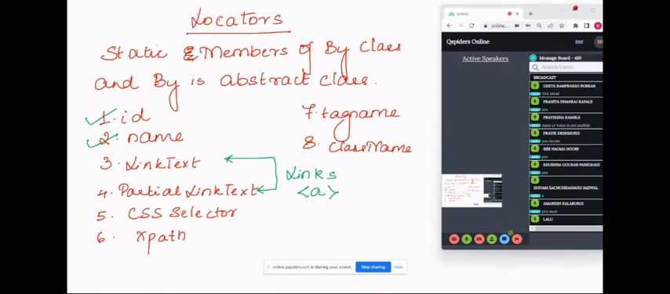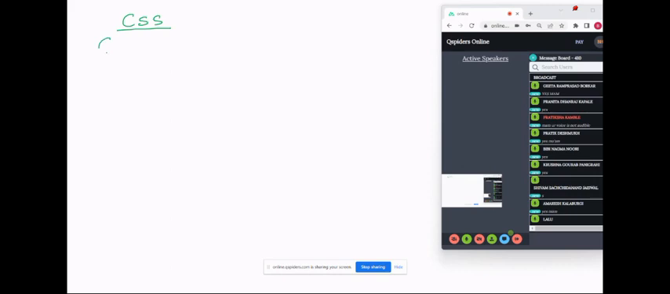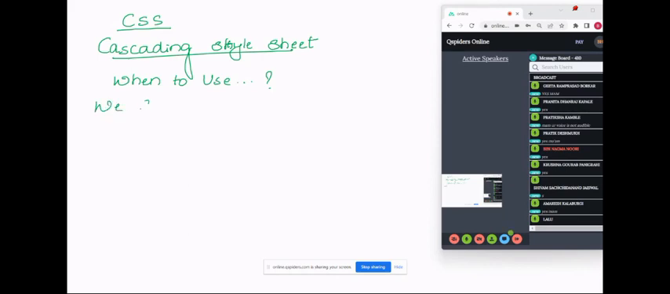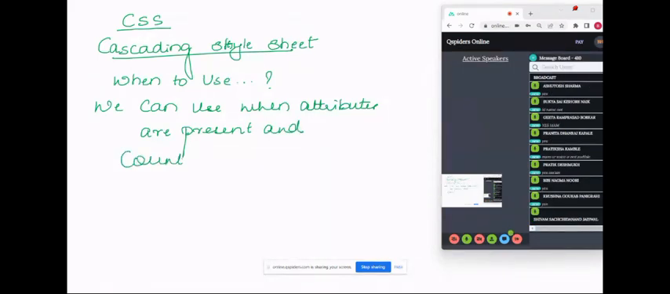Next comes your CSS selector. CSS stands for cascading style sheet. So now the question is, when to use this? We can use it when attributes are present, and the count should be 1 of 1. Only in such cases we have to use cascading style sheet.